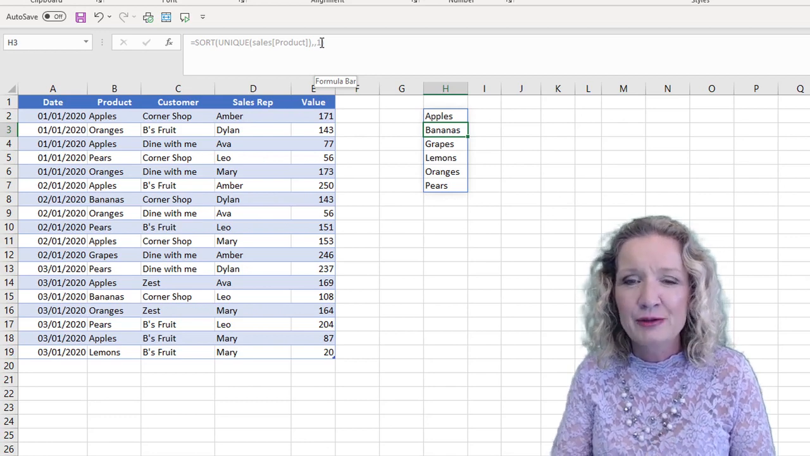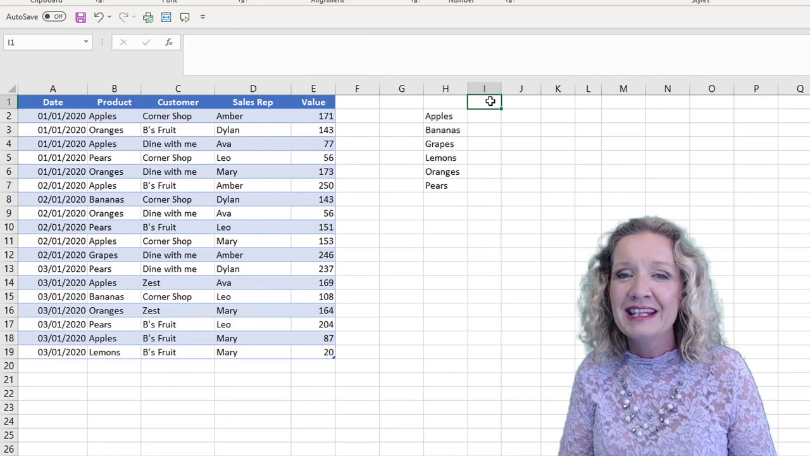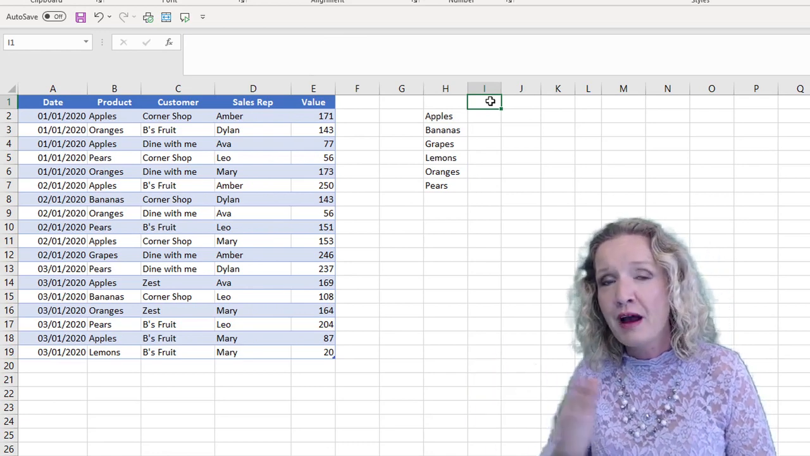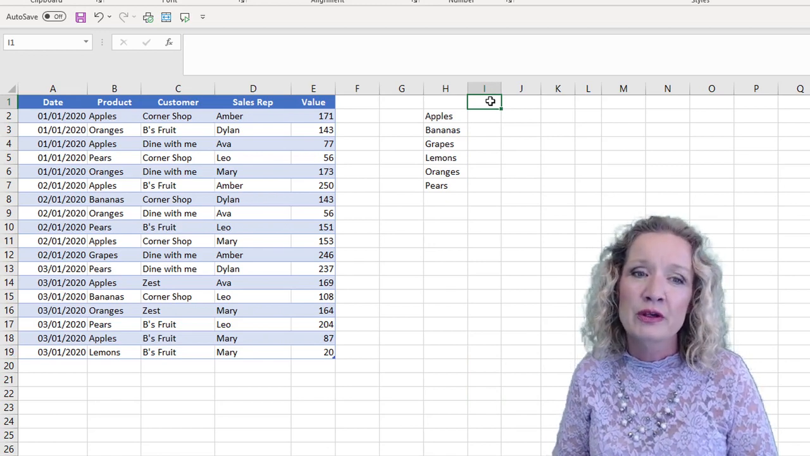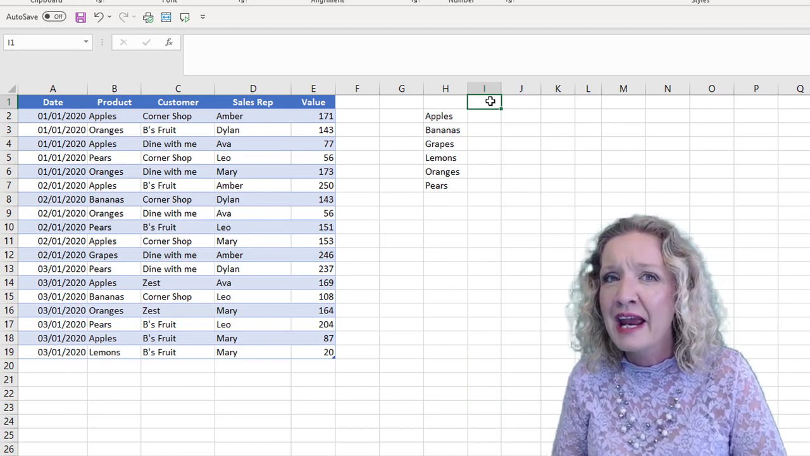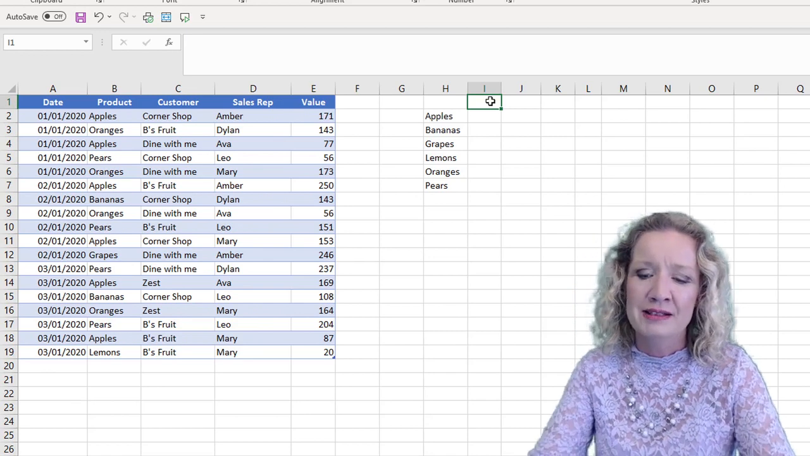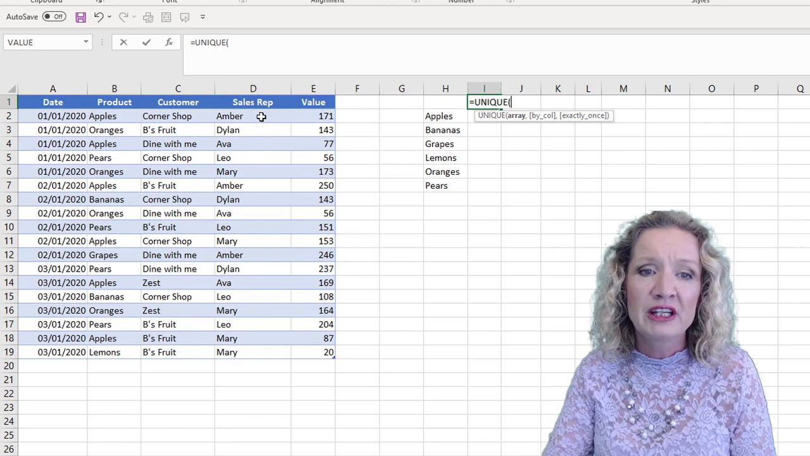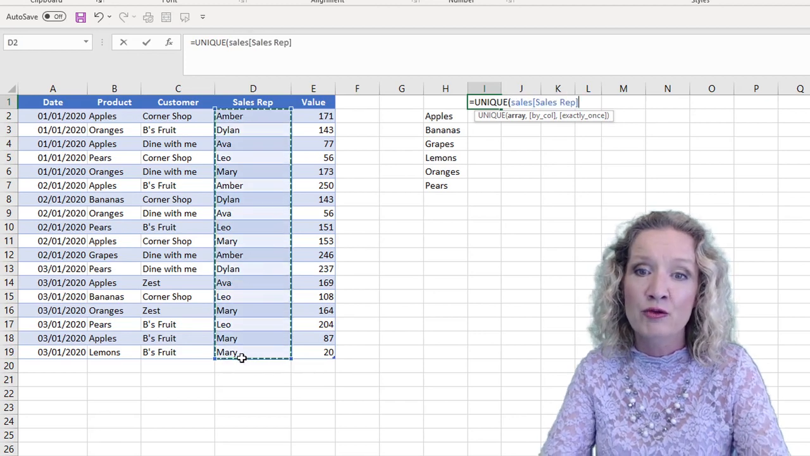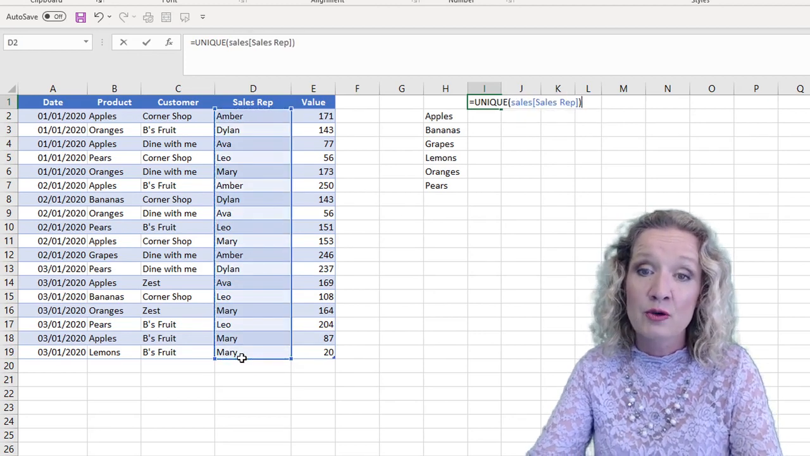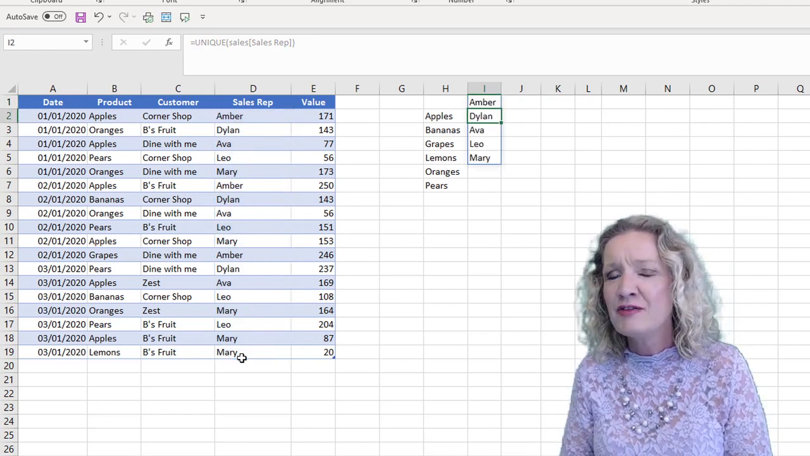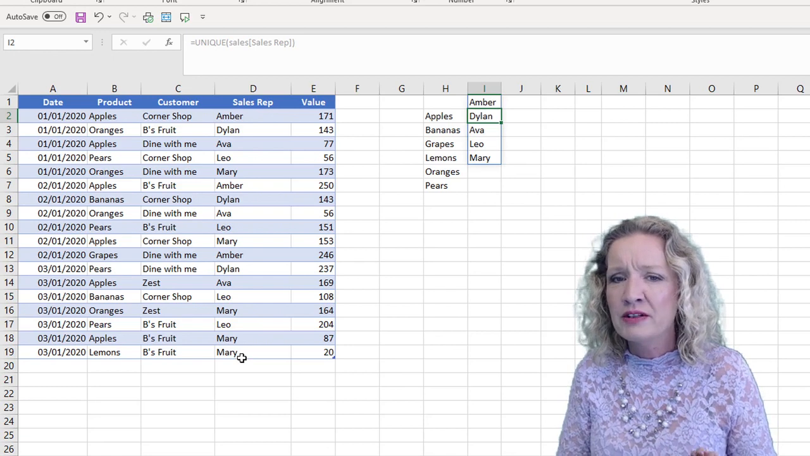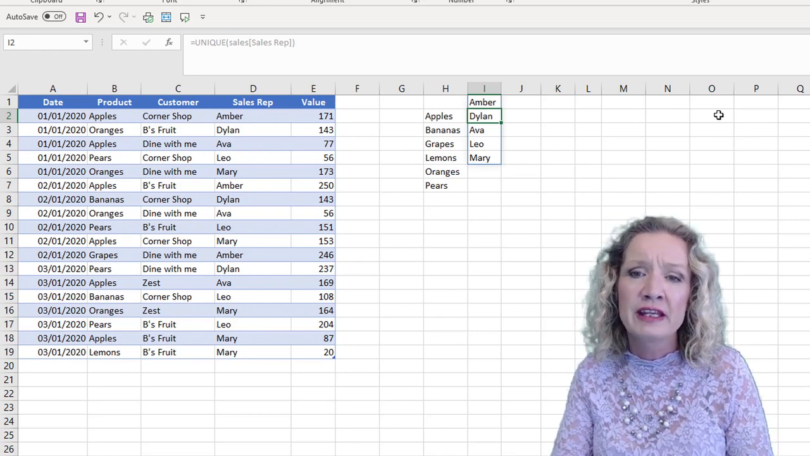Let's have a look at the unique function and sort function again. And this time, let's see if we can get it to spill across the columns instead of down the rows. So this time we want a unique list of our sales reps. So again, we can start with the unique function. The unique function is looking for an array, and we can just close the bracket and hit enter, and that gives us our array. But we want this sorted and we want to have it going across the columns.